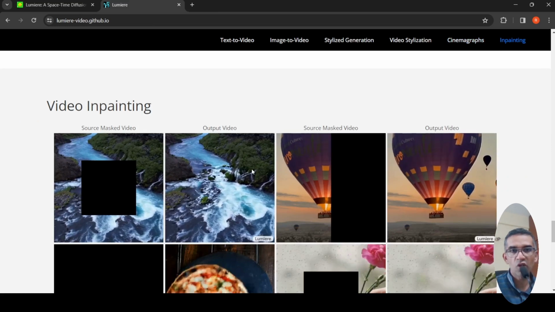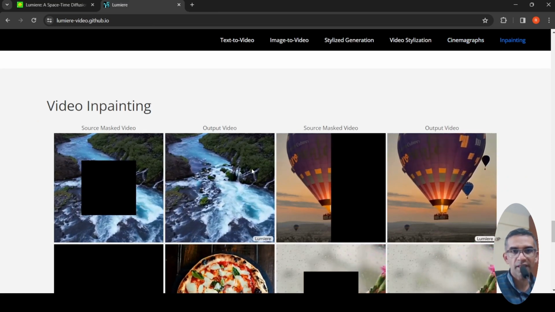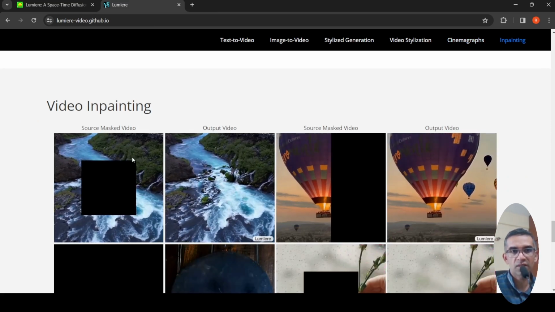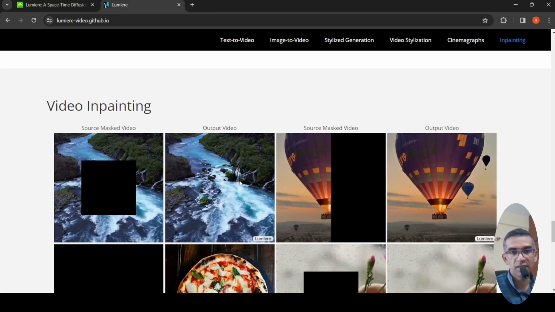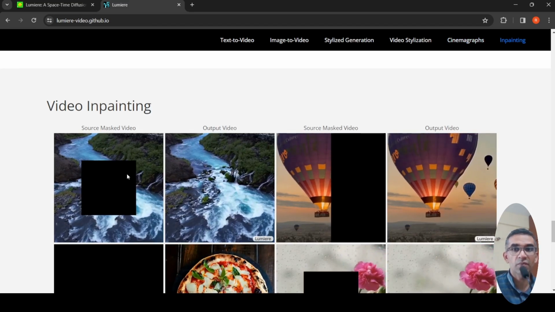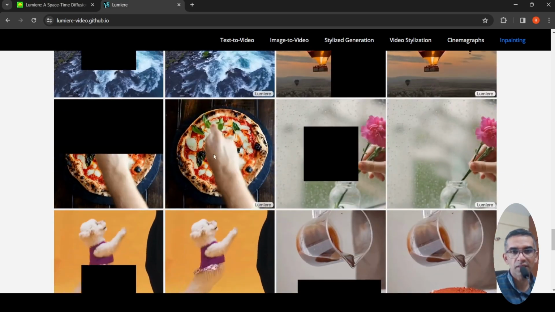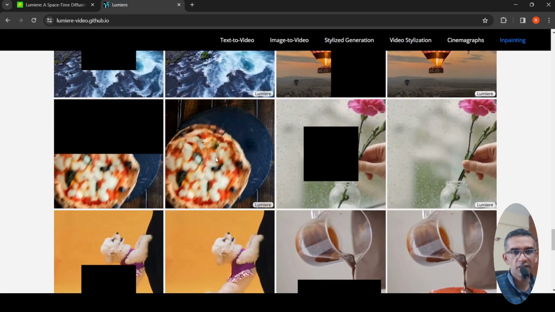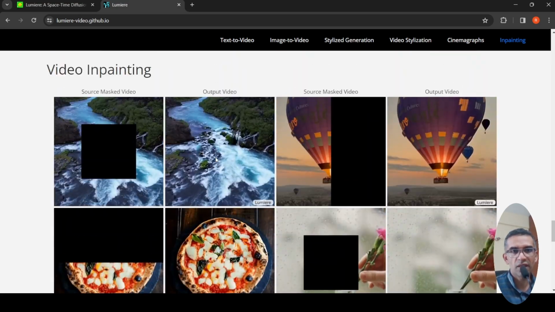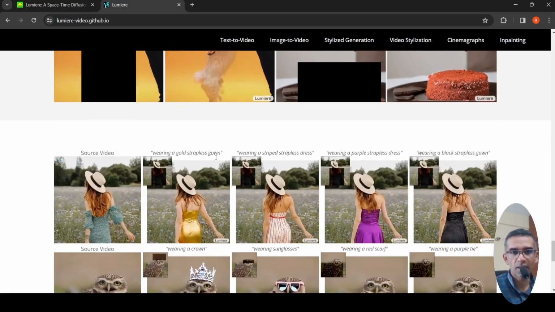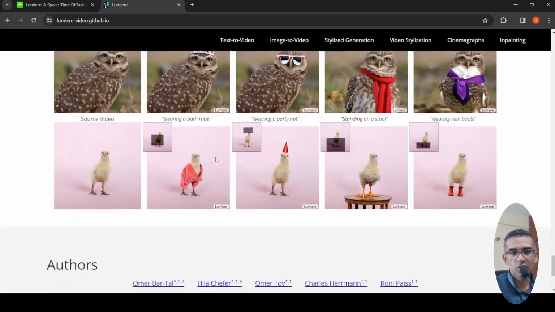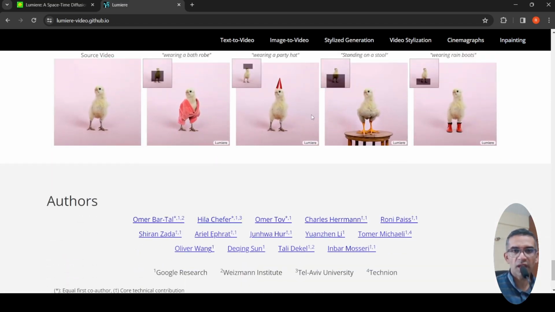Then it can do video inpainting. Given a source with a masked video, it generates video for that masked part over here. This is another example. Here is another example. So it does a really good job of video inpainting. So yeah, these are some of the tasks which this model can do.